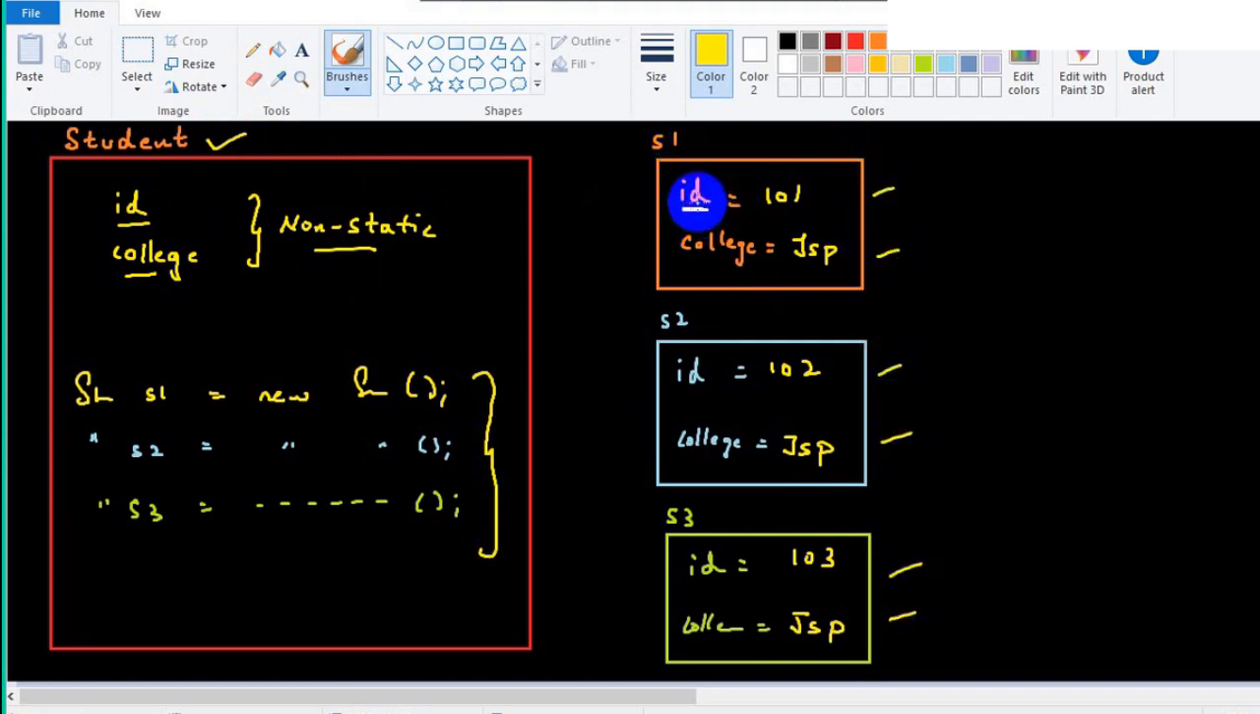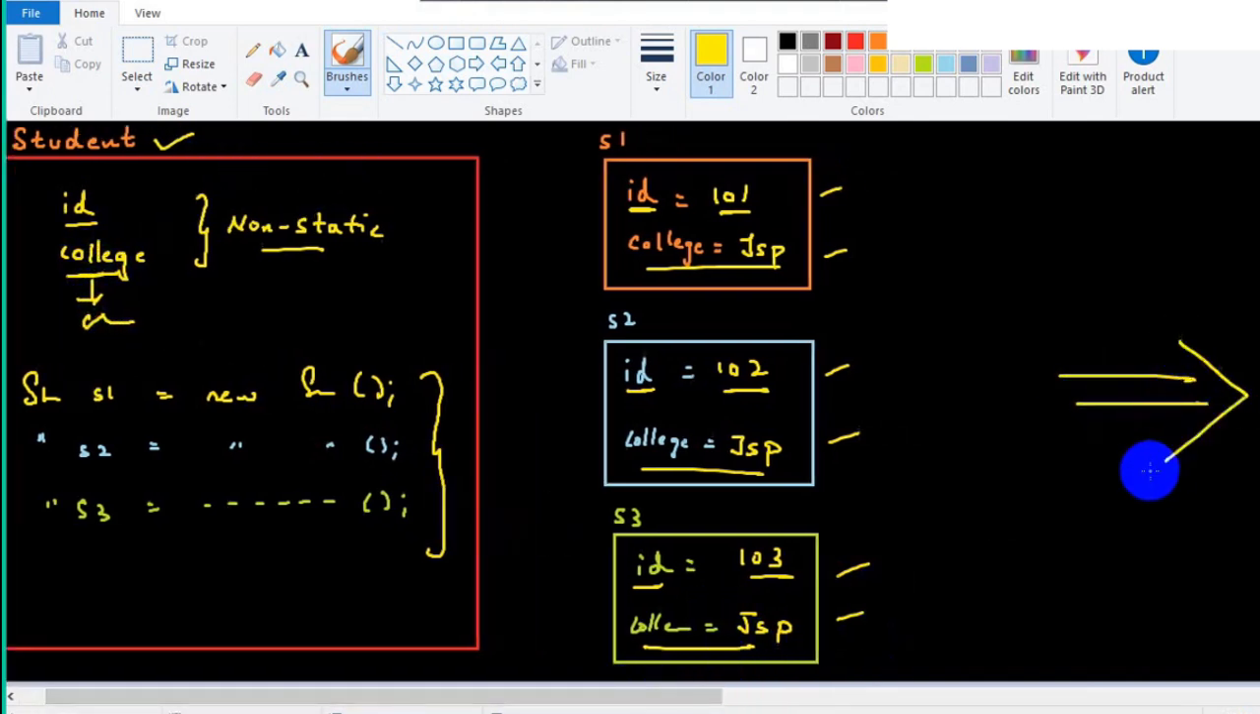ID is dependent on the student object, correct? Each and every student will have different IDs, correct? So ID should be non-static. Why? It will have multiple copies, for multiple students. But ultimately, college is the same, no? Why will you have multiple copies here? Correct. So make it static. Once you make it static, I'll tell you what will be the solution. Okay, what will be the solution?